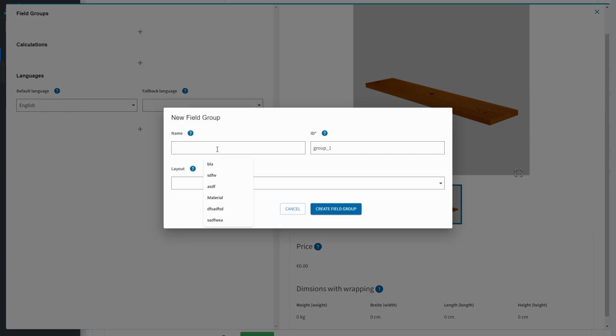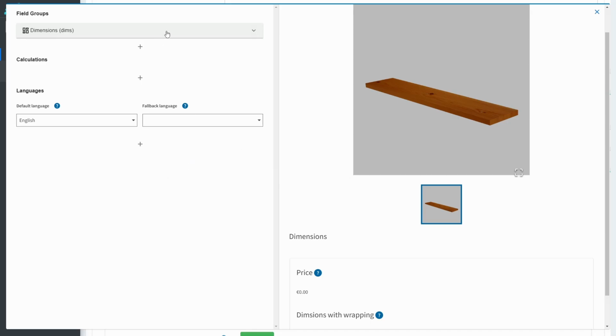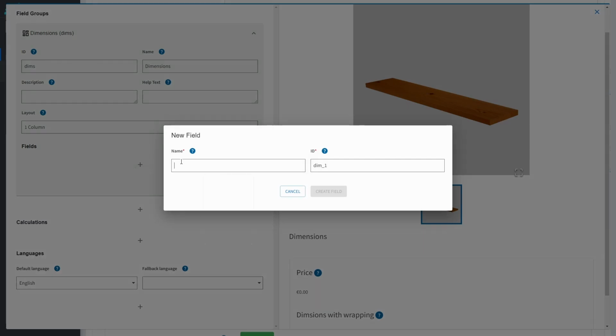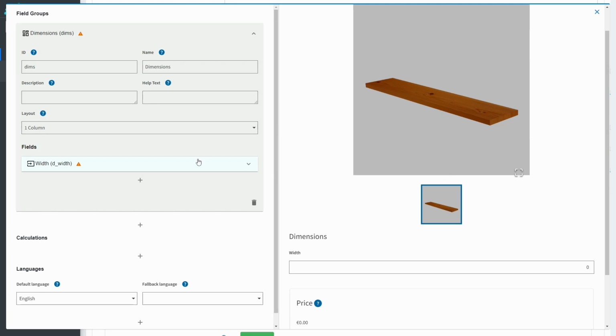Let's create our first field group. We set a name, a unique identifier, and select the single column layout. We open the field group to create a field. Again, we set a name and a unique identifier. We will need the letter in our calculations. Let's open the field settings.